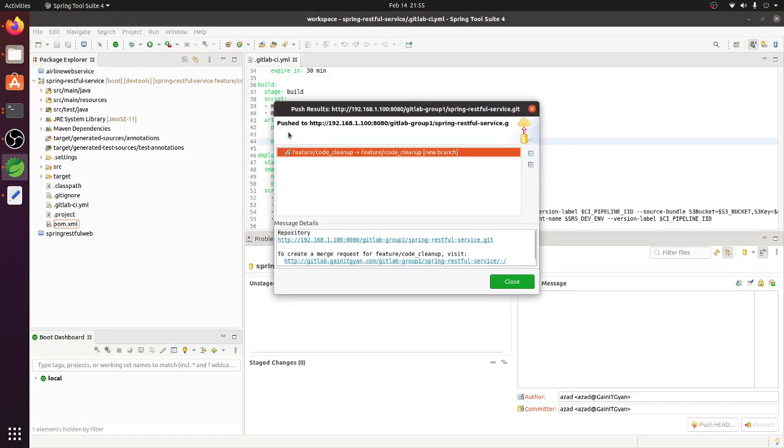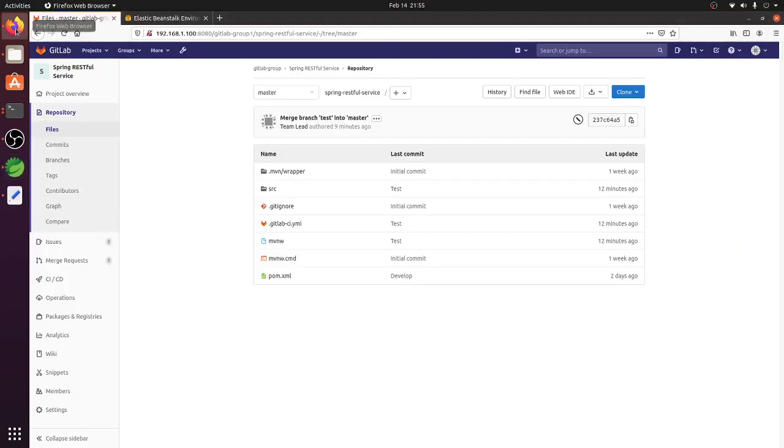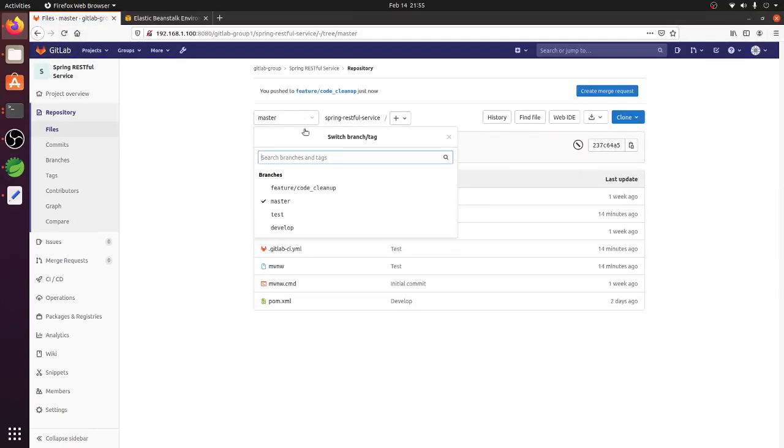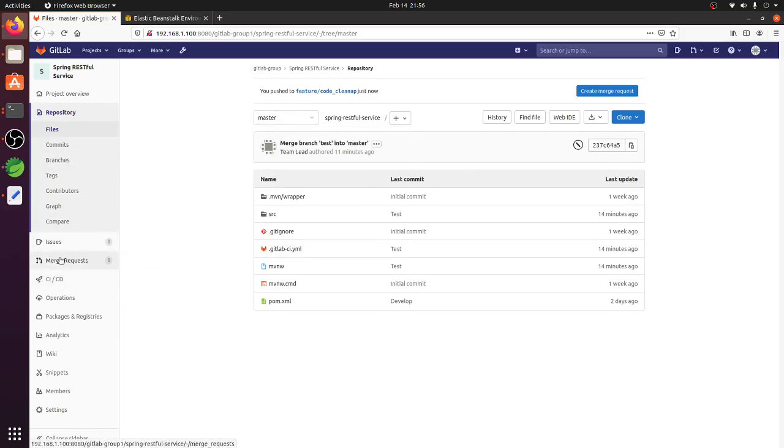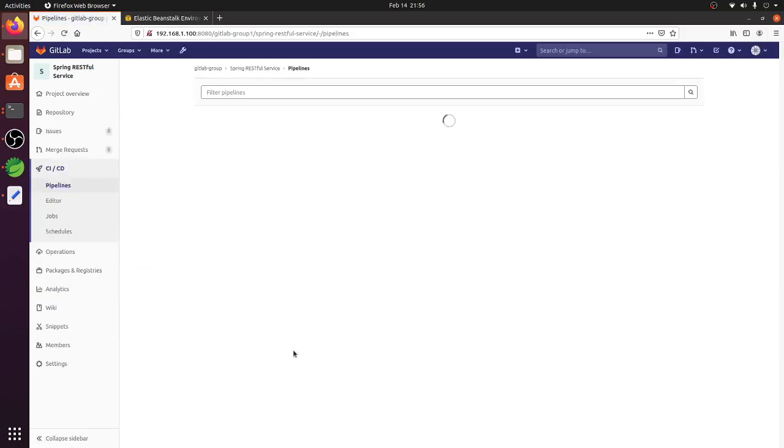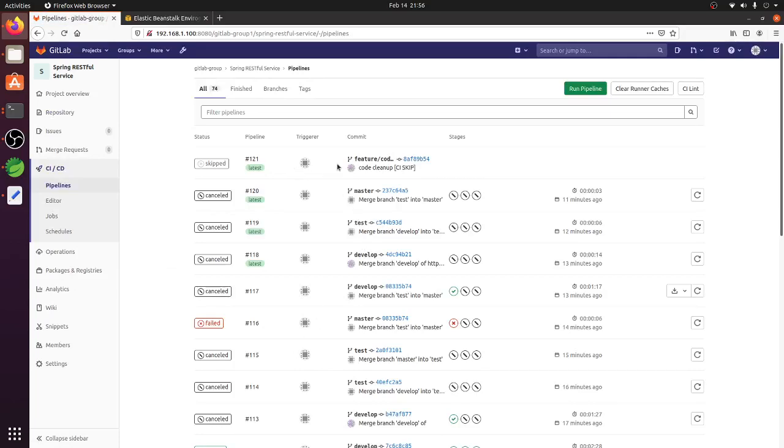Okay, so it is pushed successfully. Let's go back here and refresh. And you can see that we now have the branch called feature code cleanup. And if you look at the pipeline, no pipeline was triggered because it is skipped.